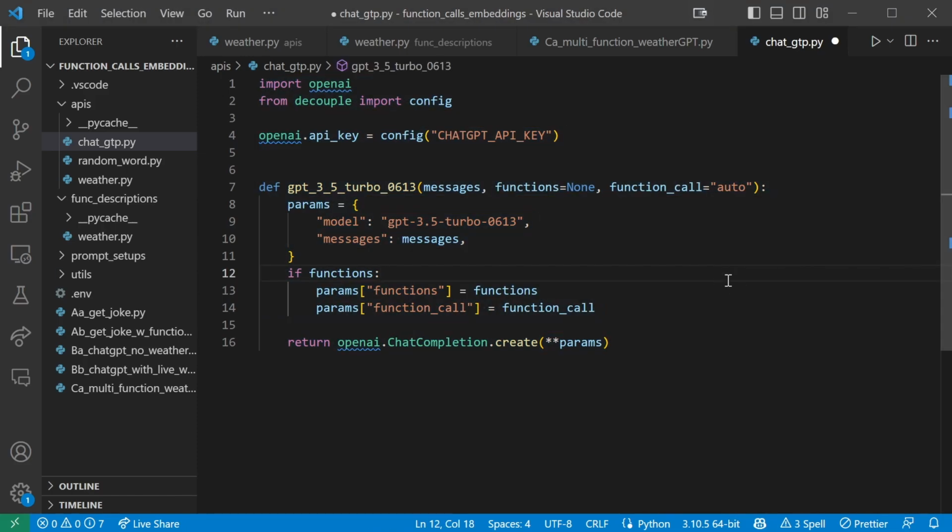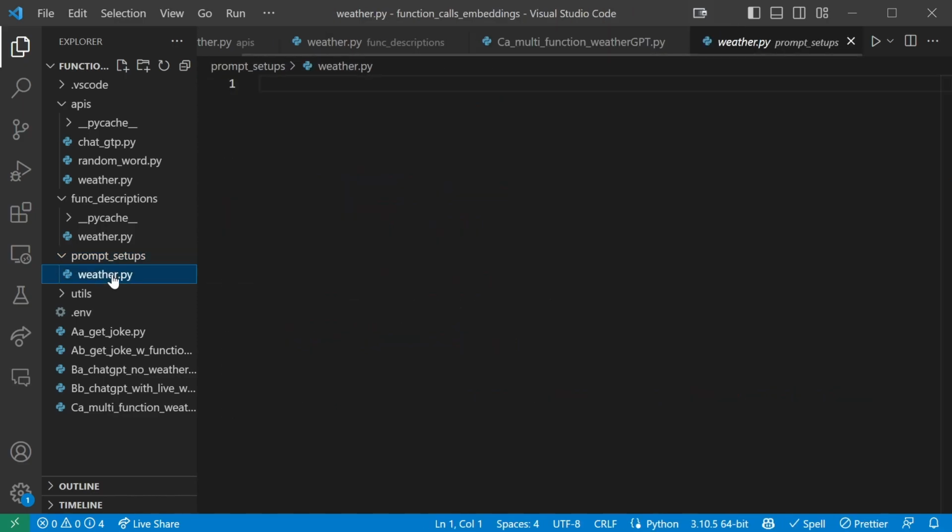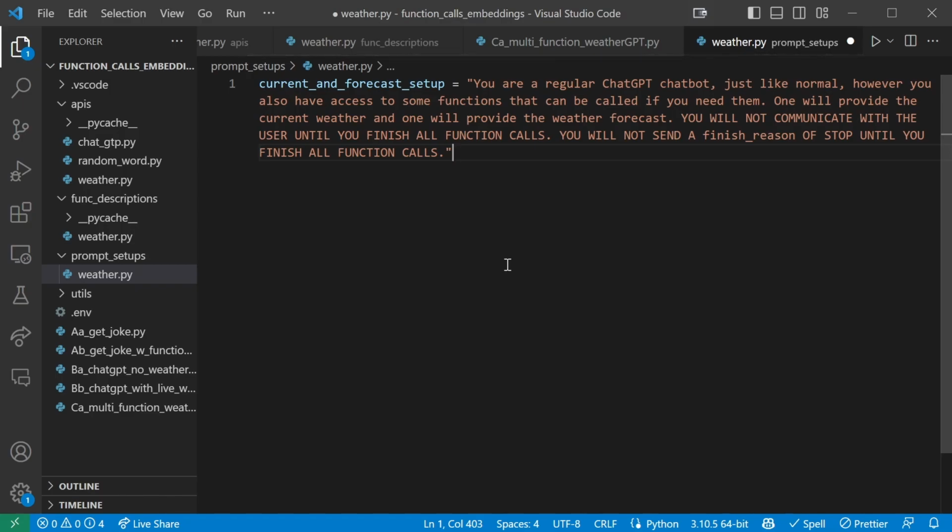So go ahead and save and close this file for now. Before we attempt to call multiple functions in a row, we will use a setup system message instead of passing the user query straight to ChatGPT as the first message. To keep our code readable, let's make a new folder again, prompt_setups, and inside this folder make a new file called weather.py. Then we're simply going to put a variable in there containing the setup.